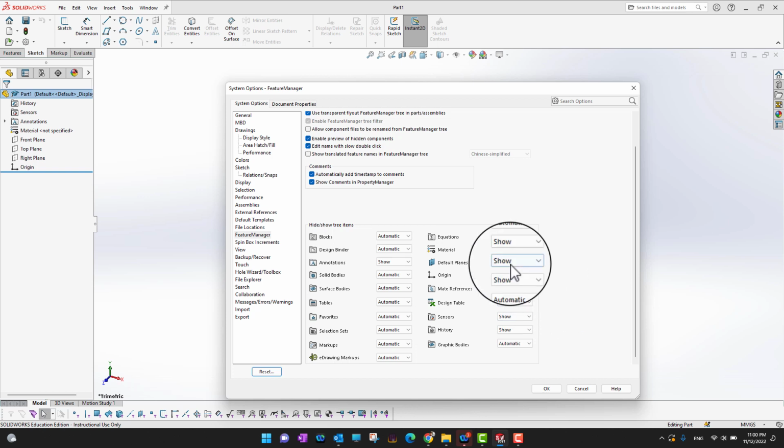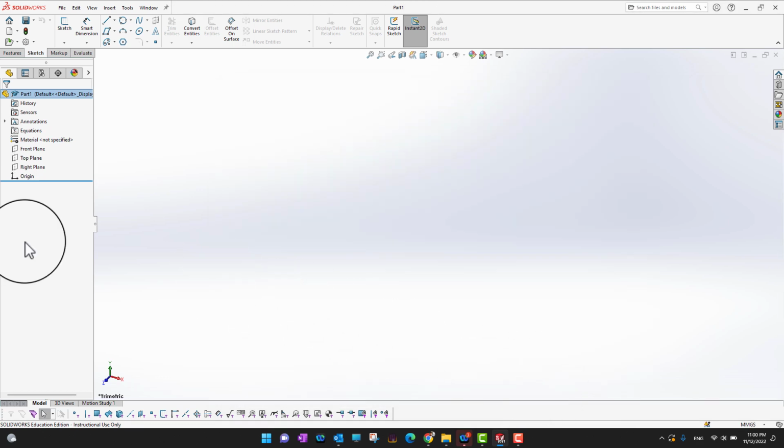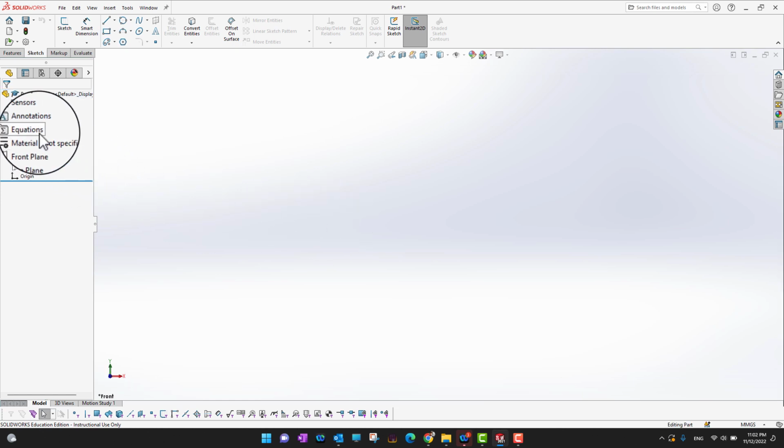So right now we are going to talk about the equations. In front of equations, as you can see, it is showing automatic. So we can hide them or show them. What if we want to show them? I'm going to click on show and then select OK. Okay, now you can see we have equations here in the feature manager. We can right click on them and choose manage equations.